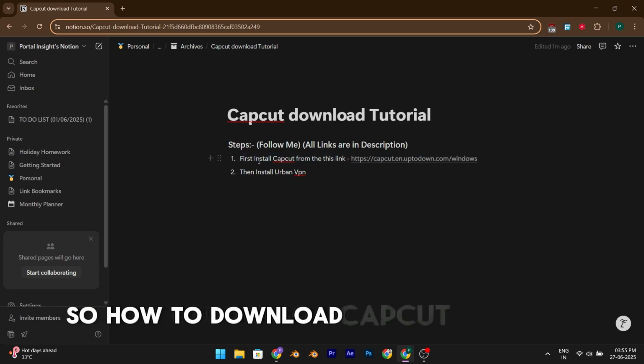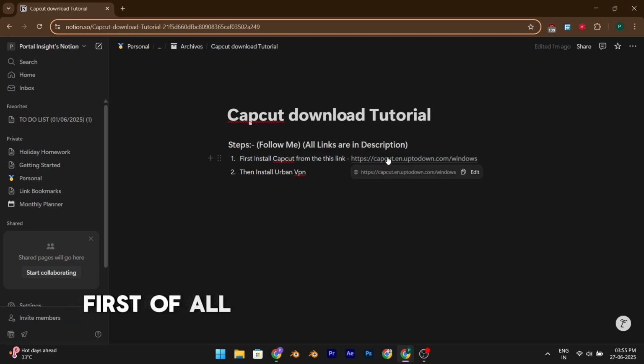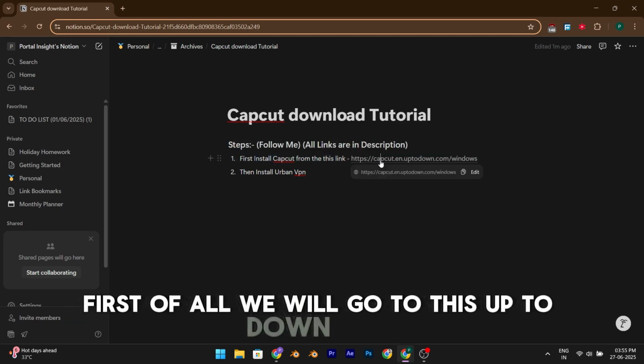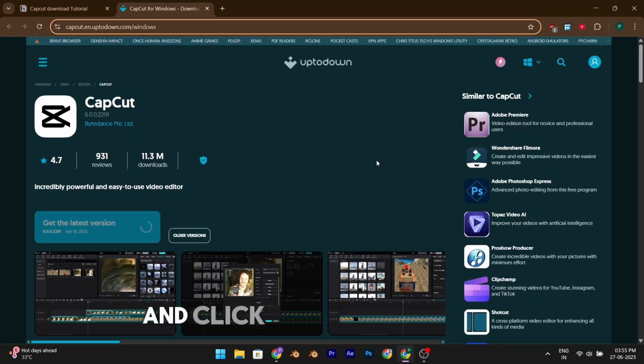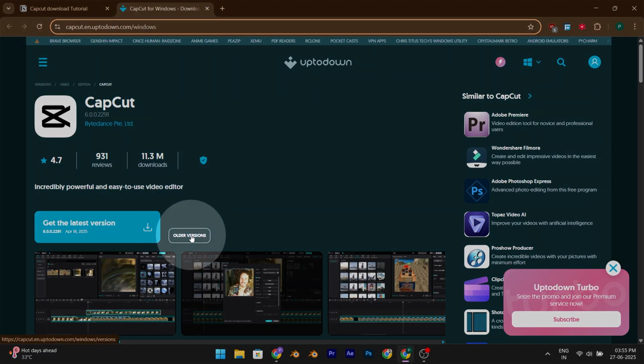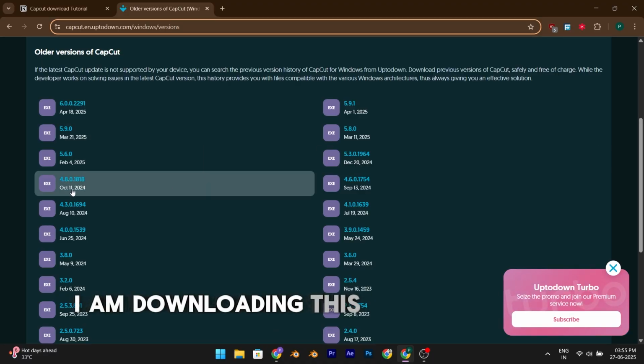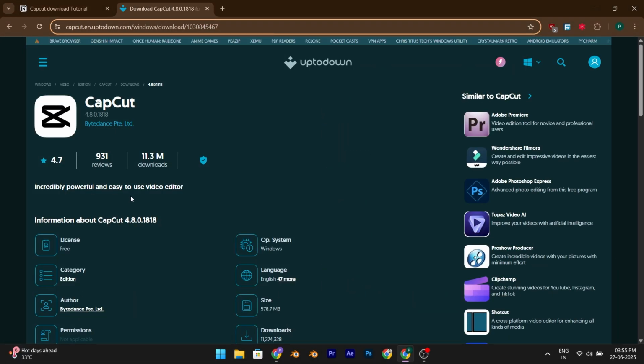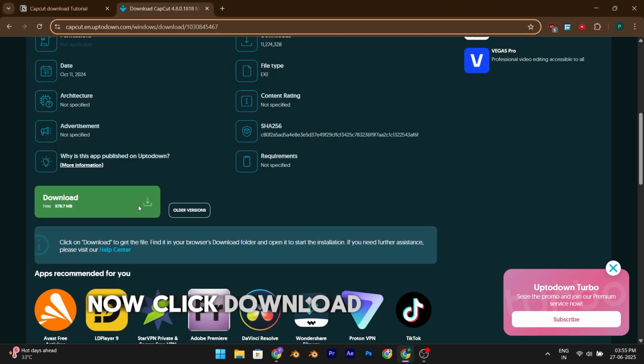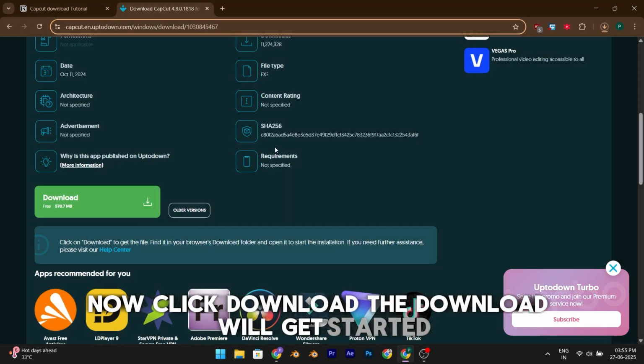So how to download CapCut on your PC? First of all, we will go to this Uptodown page and click on older versions. Make sure to download an older version. I am downloading this. You can do the same. Now click download. The download will get started.